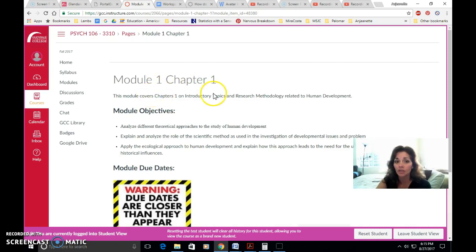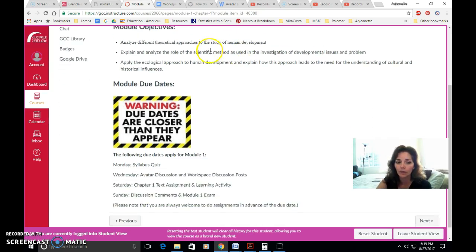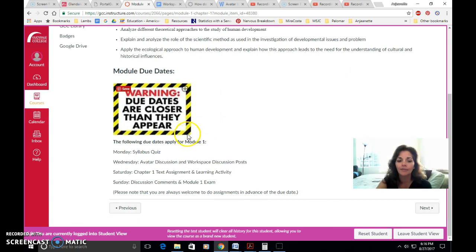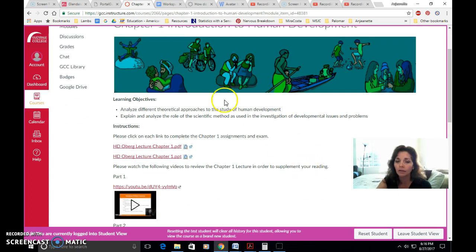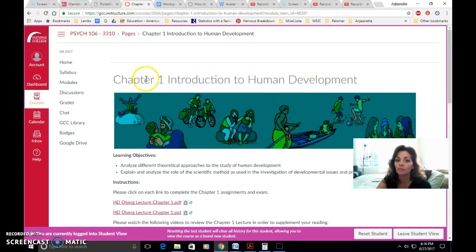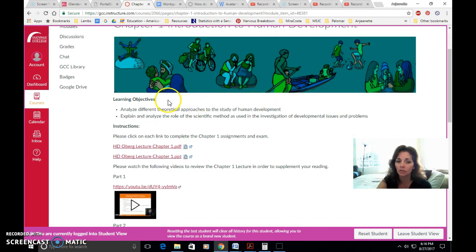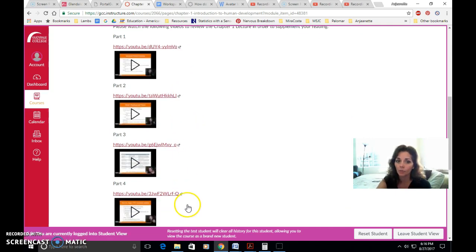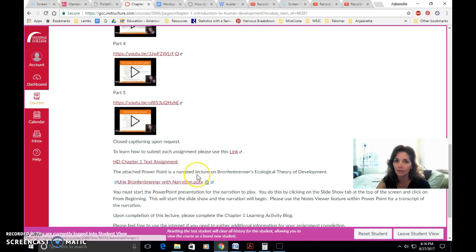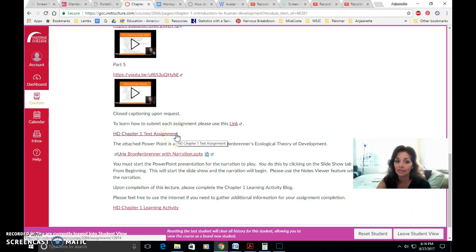This module page is telling you what chapters are included, our module objectives, and then when your assignments are due. Okay, I'm going to go to next. It's going to take me to chapter 1. Every chapter is the same: introduction, image, learning objectives, your PowerPoints, videos where I'm going over those PowerPoints and giving you an auditory lecture, and then a chapter 1 text assignment, and this is your learning activity materials.